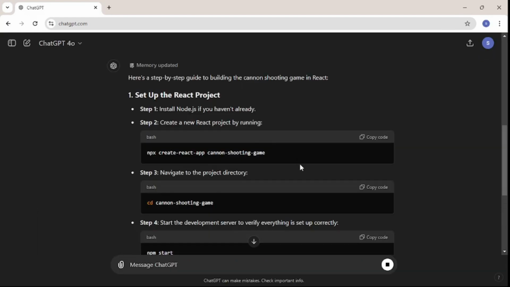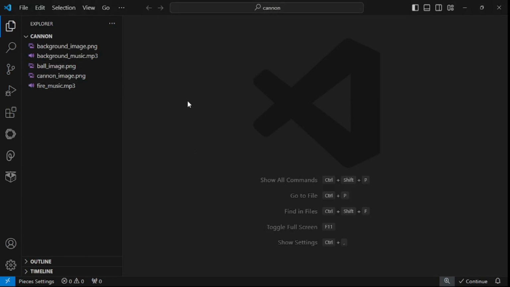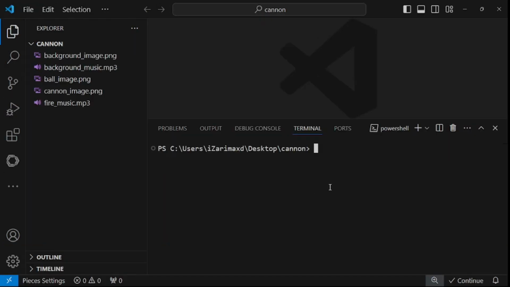It starts with a step-by-step approach of first creating a React project, and you will have to have Node.js installed on your PC if you don't have that already. But I'm going to go with step 2 to actually create this React app. So I'm just going to copy this and move inside this folder that I created for this game. And I'm going to open up the terminal here. Let's zoom in a bit and paste that here.